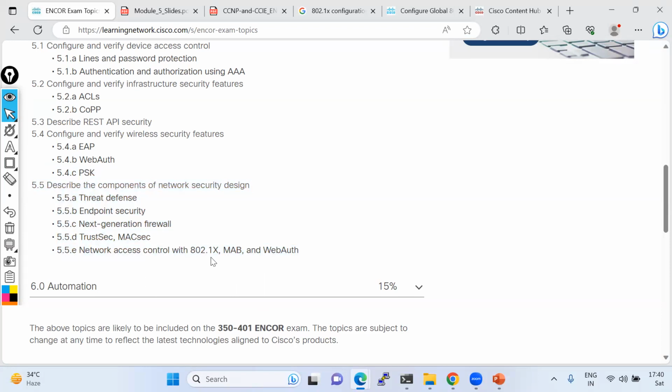If you understand what 802.1x is, what MAB is, and what web authentication is, you just have to know about it, nothing more than that. Okay, so let me move to the next.